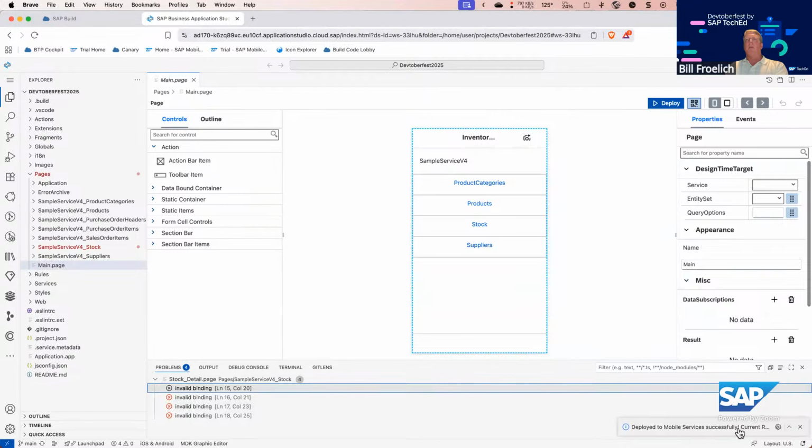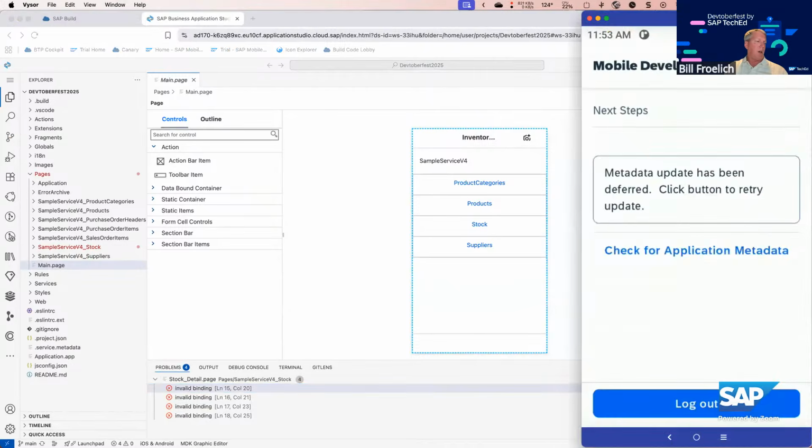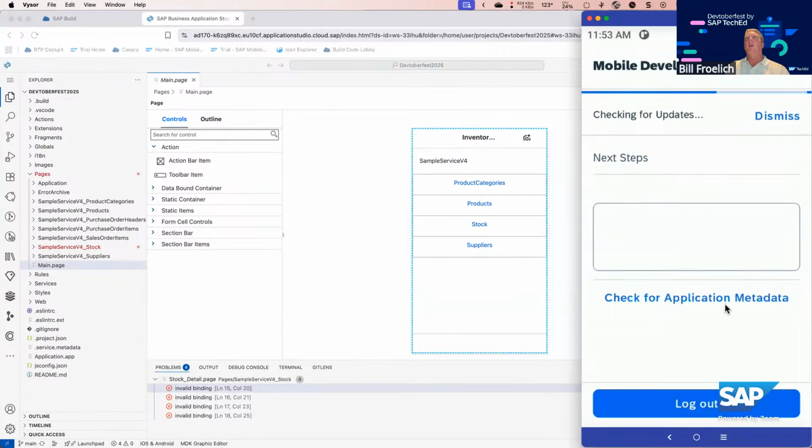So it's gone ahead and deployed that. So if I go back now to my client here and I check for metadata, it's going to find that deployment that we just did. And it's going to go ahead and load that here up on my client.